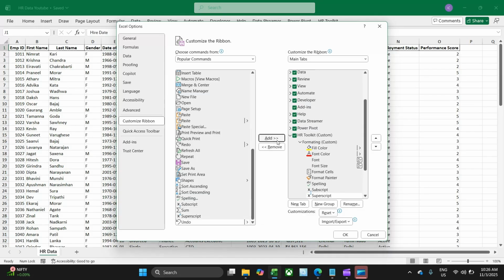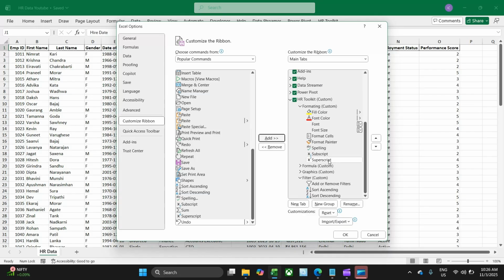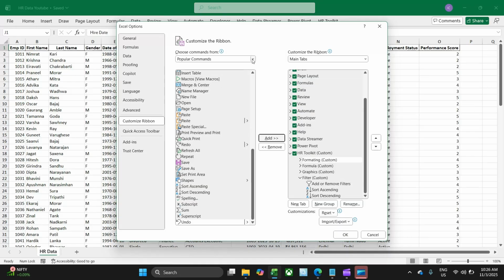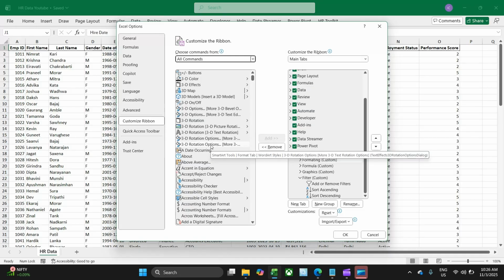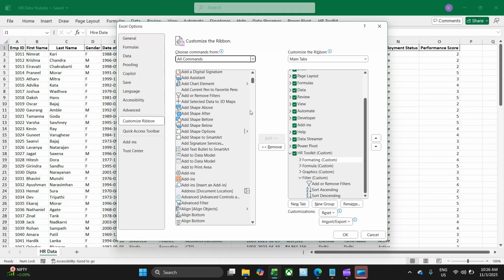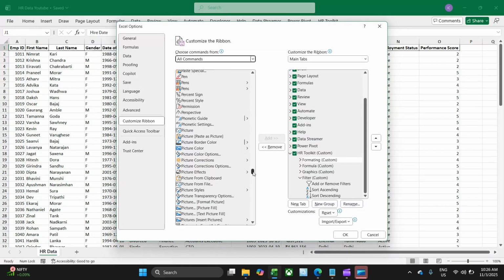Okay, and done. So now under the formatting, you will see there are a lot of things that we have added, under the formulas, graphics we have. Now let's assume there are a few other things that you would want to add. So I can click on this, click on all commands. For macros also, you can see there's something there. If I want to add a macro there, I can look at that. What is it that I want to do? I want to remove duplicates. This again is sorted alphabetically.